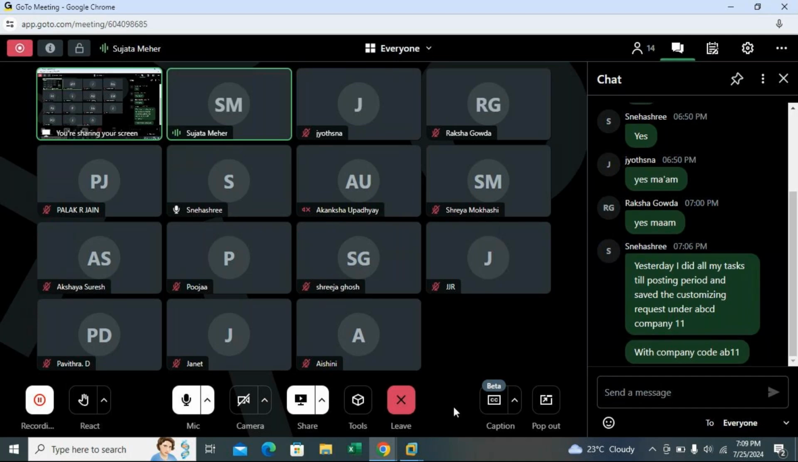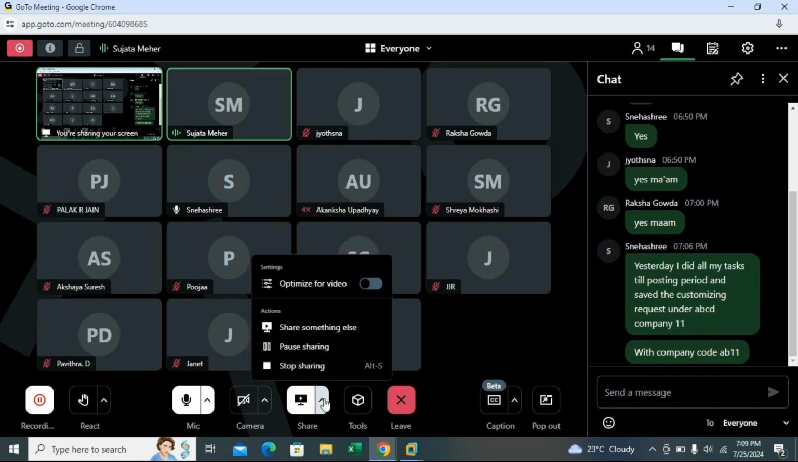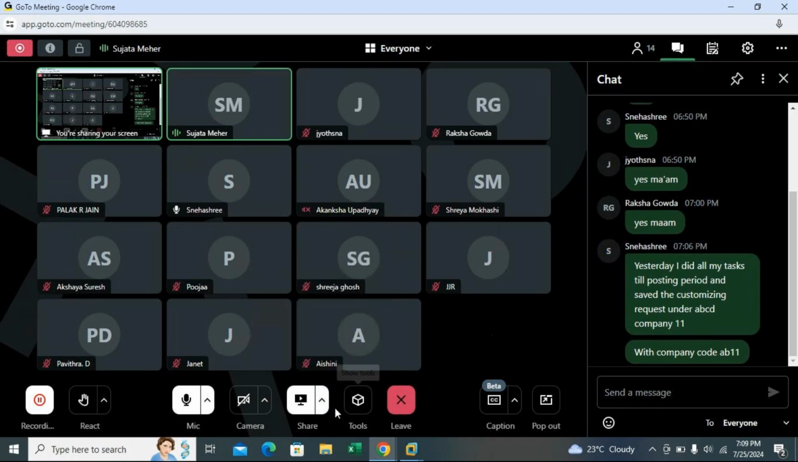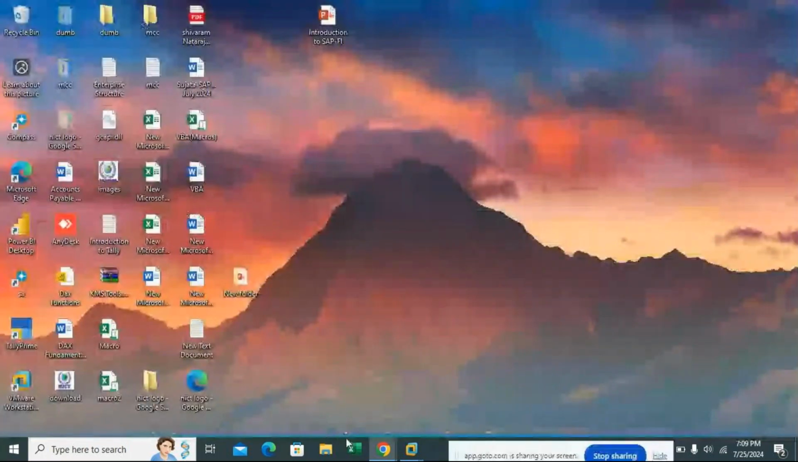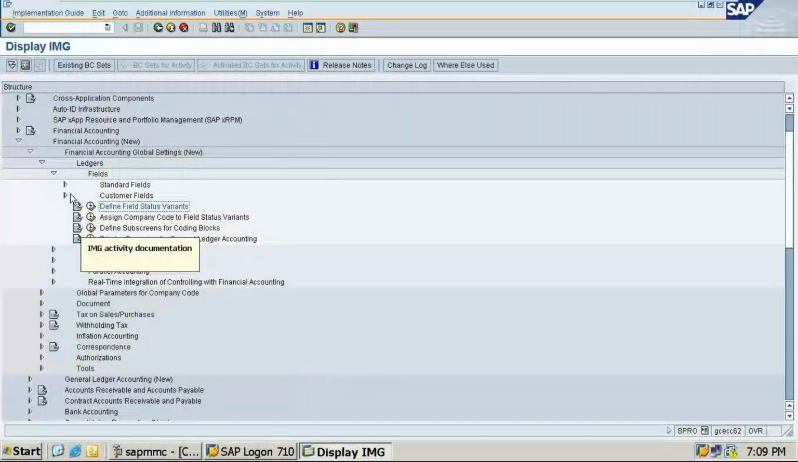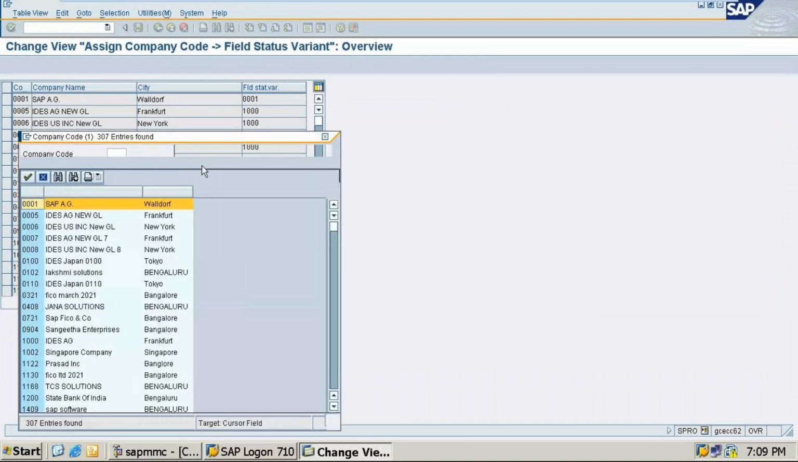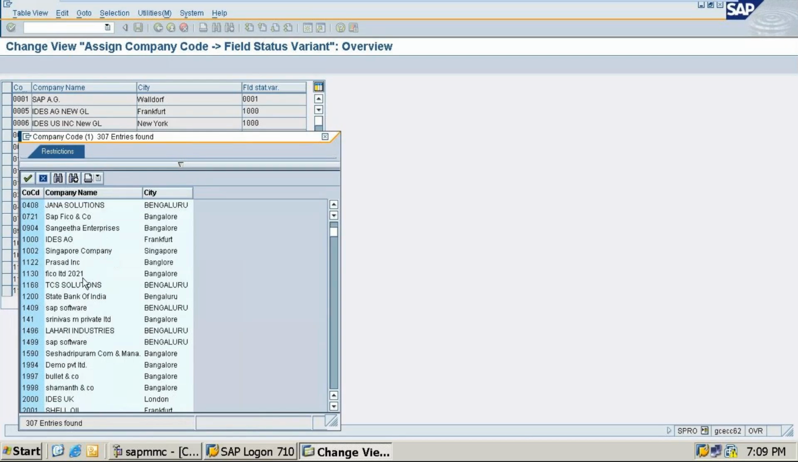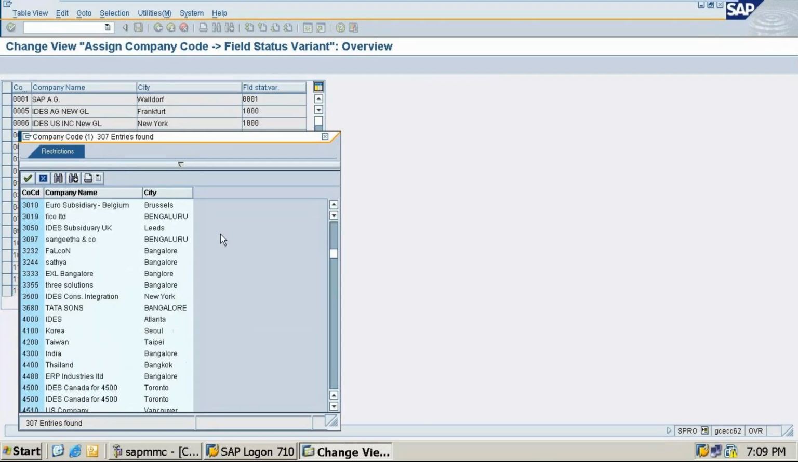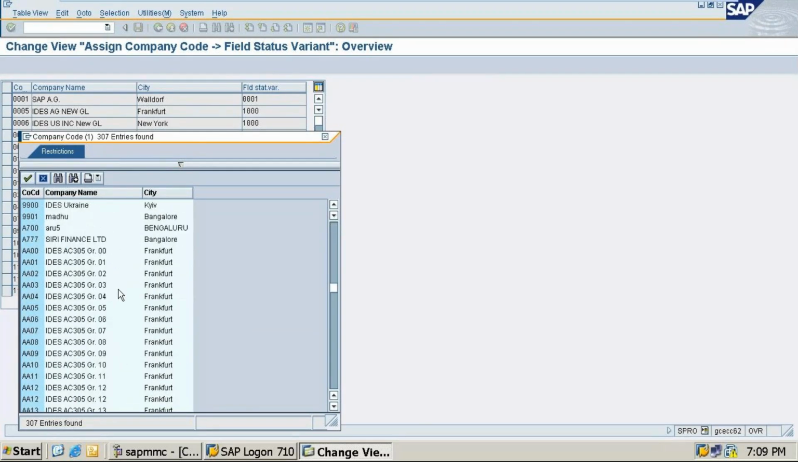Okay, so let me show you now. You can see that. Now see how to solve this. I have one more company. Let's take that one. So assign company code to company. Click on position. There are so many companies. If you click on this, you can see a lot of companies are there, which we have created, and by some other students and other faculties also, so many things will be there.